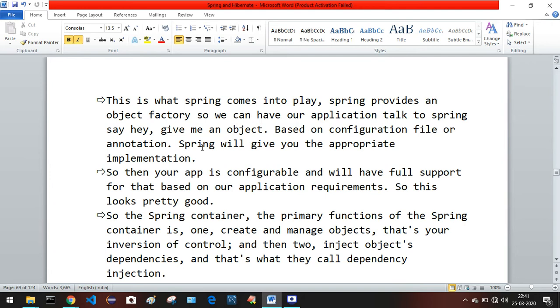Now it is configurable. Now we can say that our application is fully configurable, so it is supporting the requirements, like different objects. That is what we can consider as the requirements.